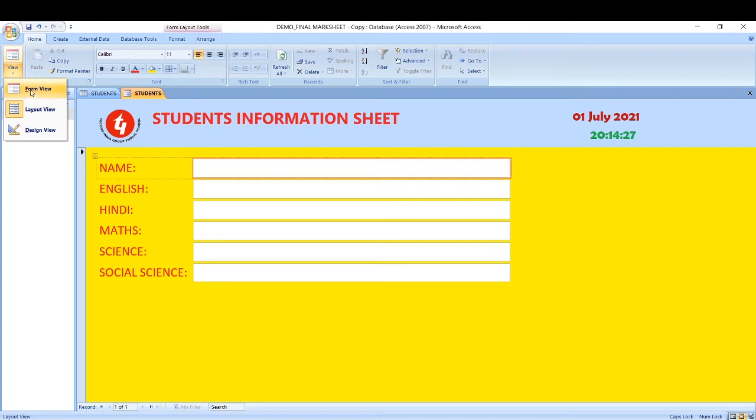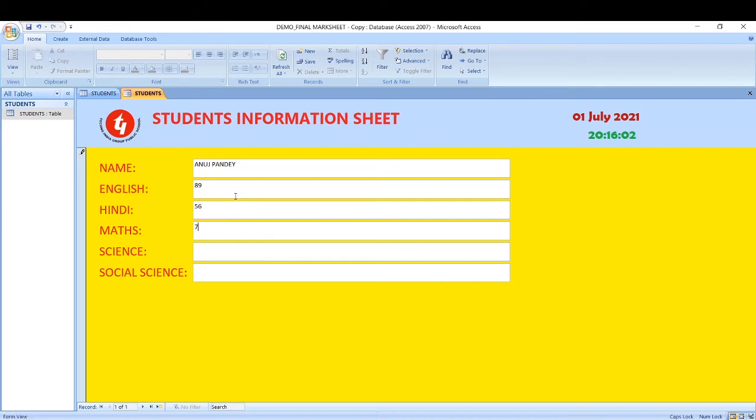Now once you click on the form view, you can see that the cursor has appeared. Now you can write the name you want. Suppose say let me write the name as Anuj Pandey. Okay, Anuj Pandey, and let me write down randomly the marks. Suppose say English 89, suppose say Hindi 59, okay, 77, 95 in this way.